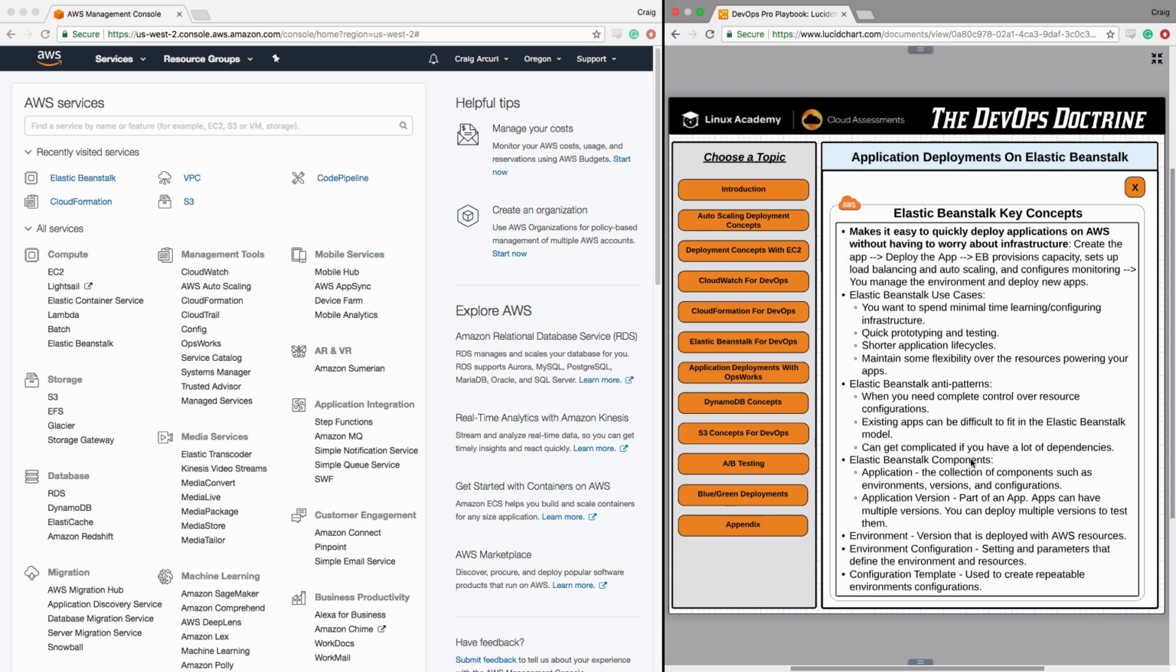Now, let's talk about components of Elastic Beanstalk. The main component is the application, the collection of components such as the environments, versions, and configurations. So think of it as a folder that contains all of your files. I'll go back to the Java example, a WAR file. Next, there's the application version. An application version is part of an app, but each version is unique, and applications can have multiple different versions. We can deploy multiple versions in different areas: staging, QA, dev, prod.